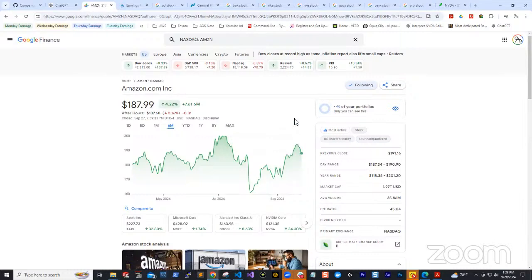I do options just to find where to make money, but ultimately I hold my stocks. I buy shares of stocks and I hold them for a very long time. I started buying Amazon around 2021. When I bought Amazon, it was like 95, between 95 and $98, and now it is 187. So that's how you make money.